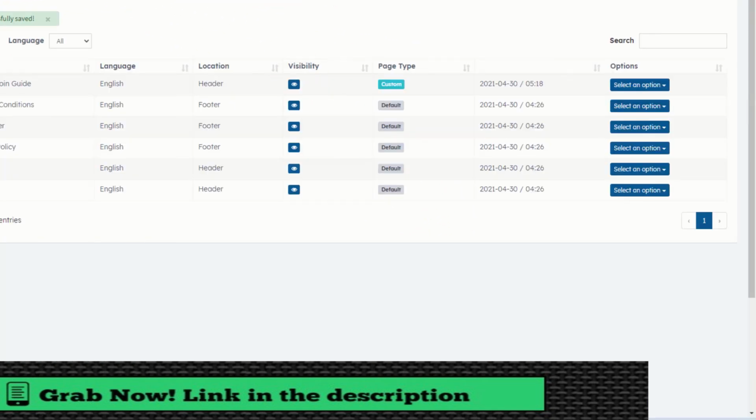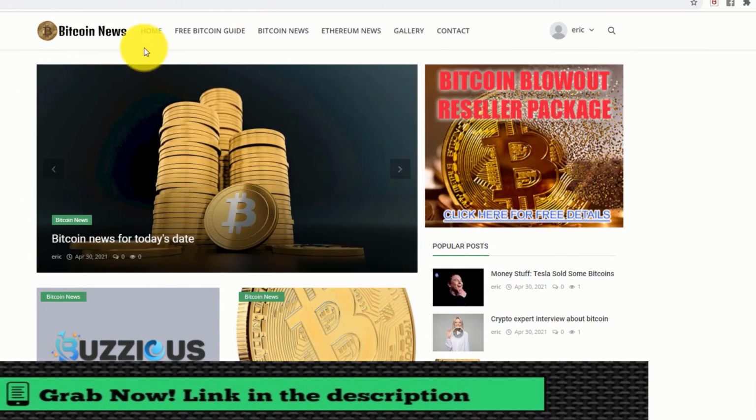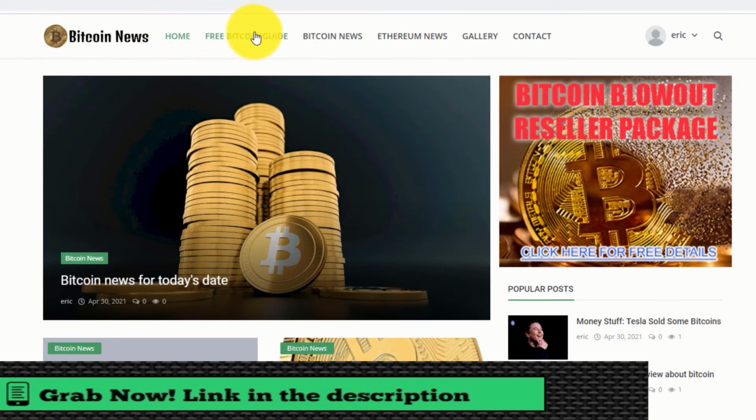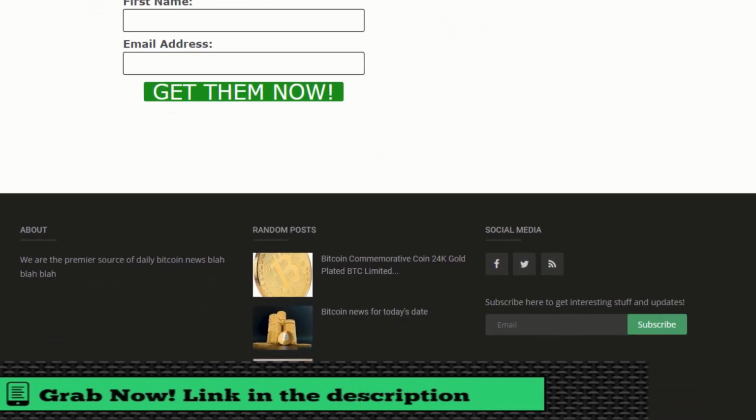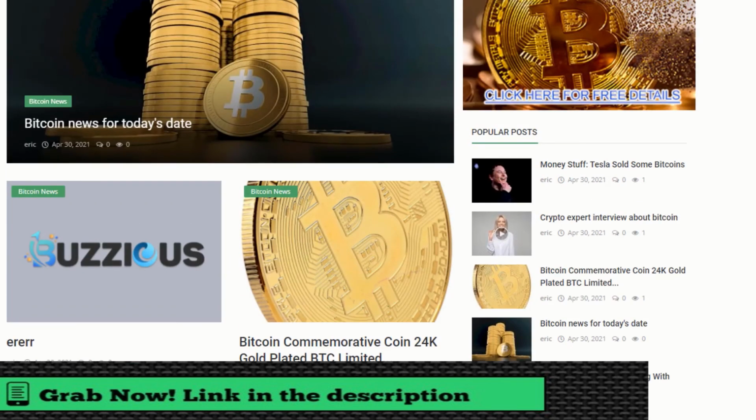Save that. So now if we go back to our home page and refresh it, our menu looks a little cleaner, right? We've got just the main stuff here. And then if we scroll down, we have our terms and conditions, our privacy policy, and our disclaimer down here in the footer. In my opinion, where they belong.